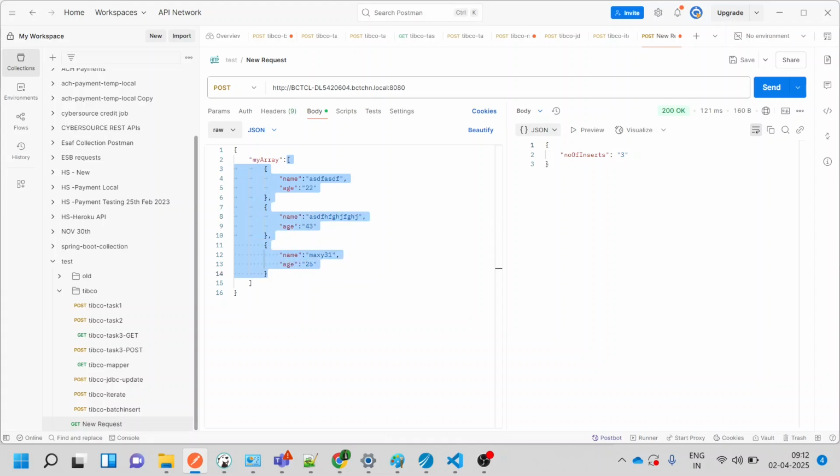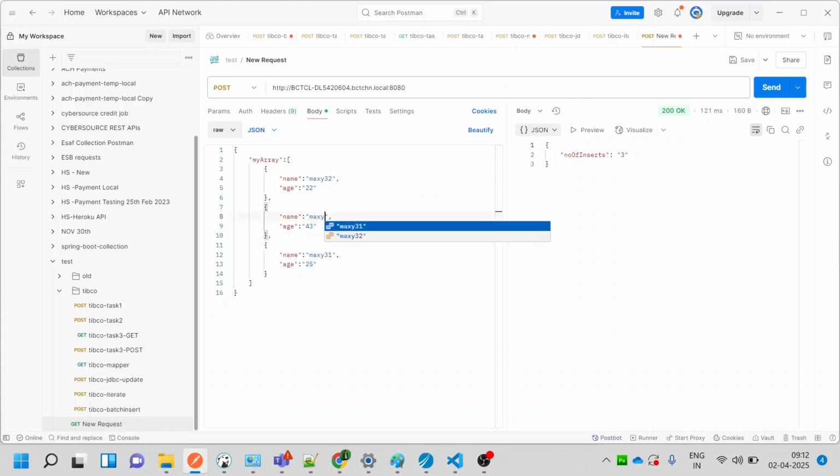So the first object has name equals to something random. I'm putting it here, let's say maxi 32. I'll put it here maxi 33. And here I'll do 34.